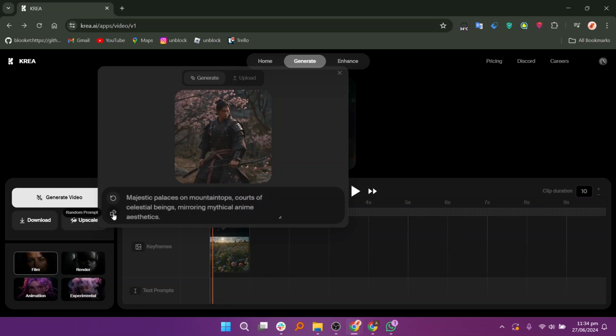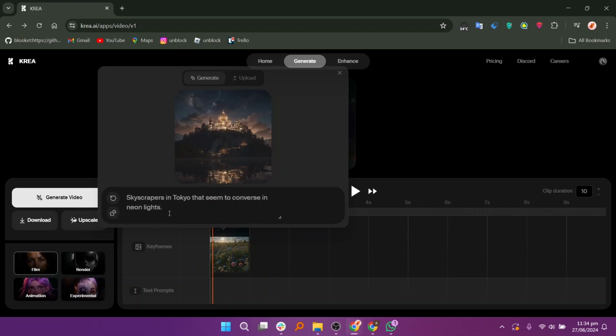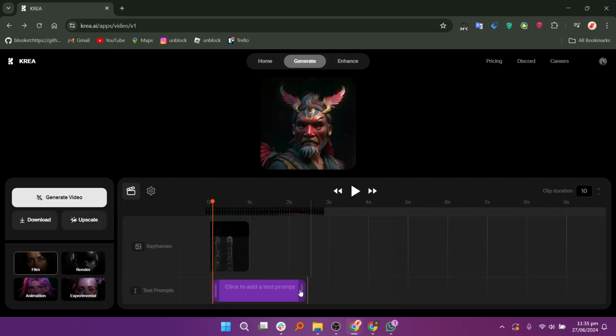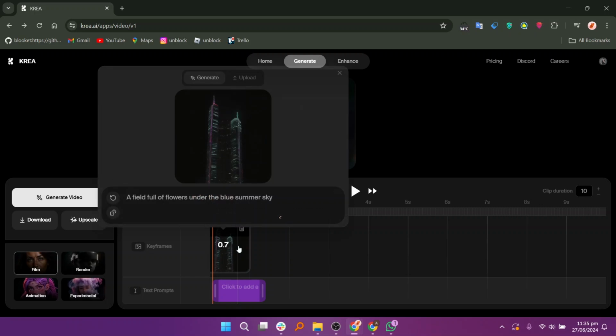Also, there is a shuffle icon. Click on it to shuffle the prompts. When you find a suitable prompt, you can press the enter button to start generating. Click on the purple box on the timeline to add a text prompt with dynamic motion.